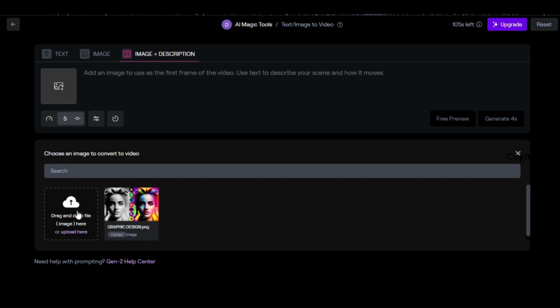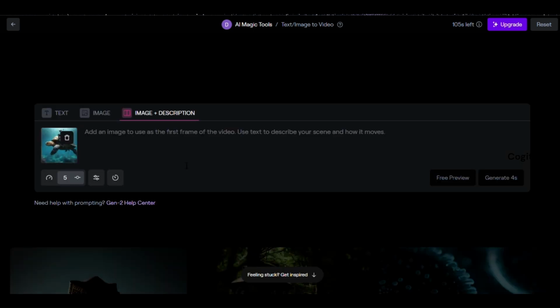Now, proceed to upload your image. If you don't have copyright-free images available, refer to my tutorial on creating images using AI by using a video description link. Once you've uploaded your image, provide a description for that image, explaining how it should be transformed into a video. Please ensure that your description is under 320 characters.